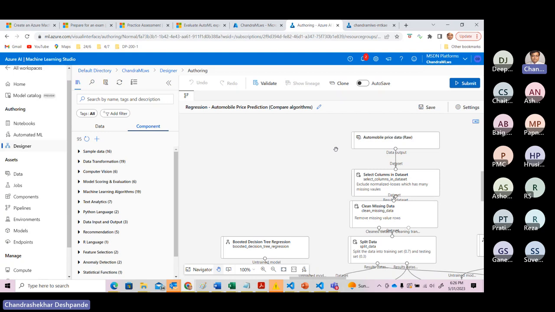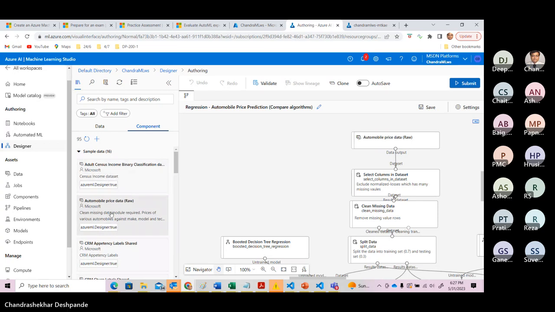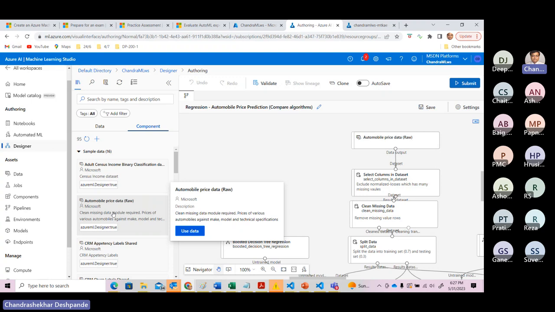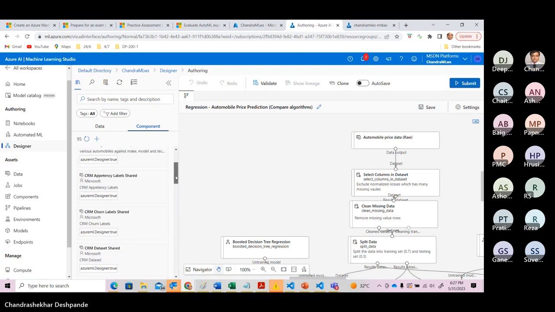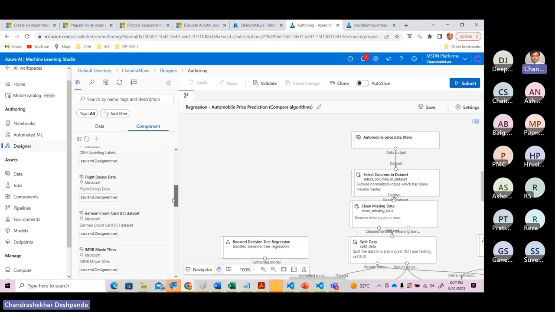Now in this pipeline, you just observe, I already have created this pipeline manually by dragging these steps one by one at this place. Here you see multiple sample data are available. But if you do not want to go with the sample data and you want to create your own data set, that is also possible from here. You can create your own data set from here. I think I already have created some data set.